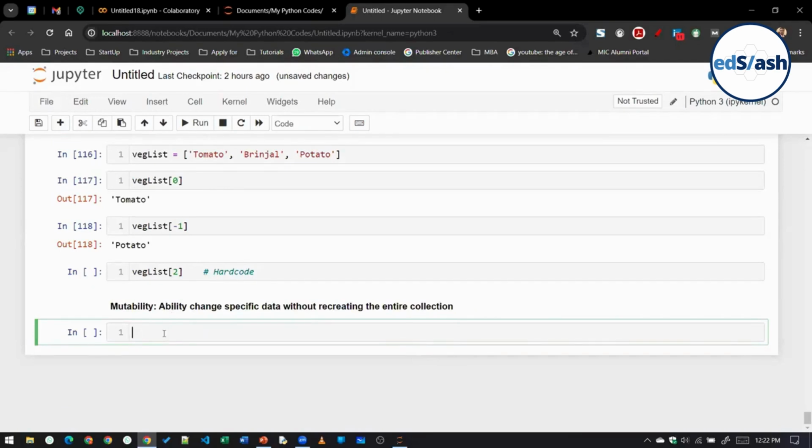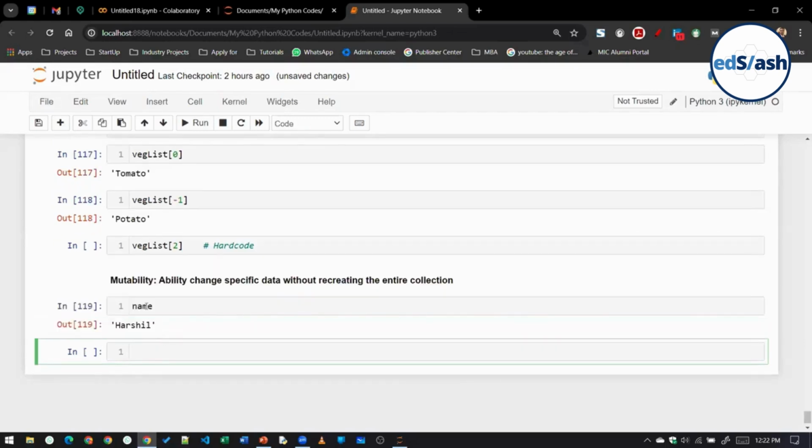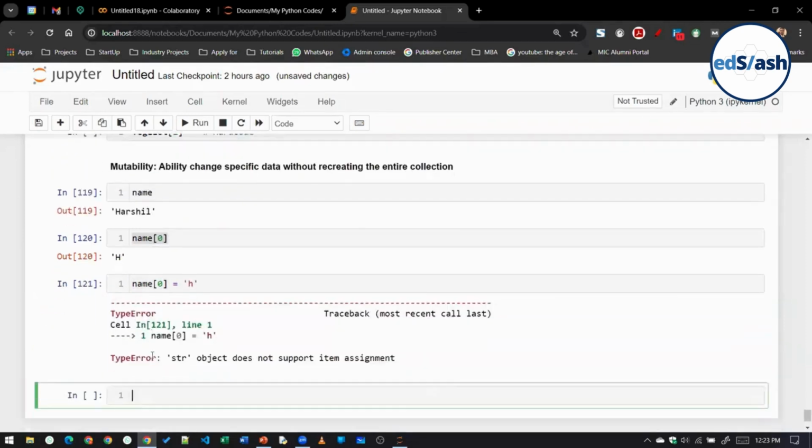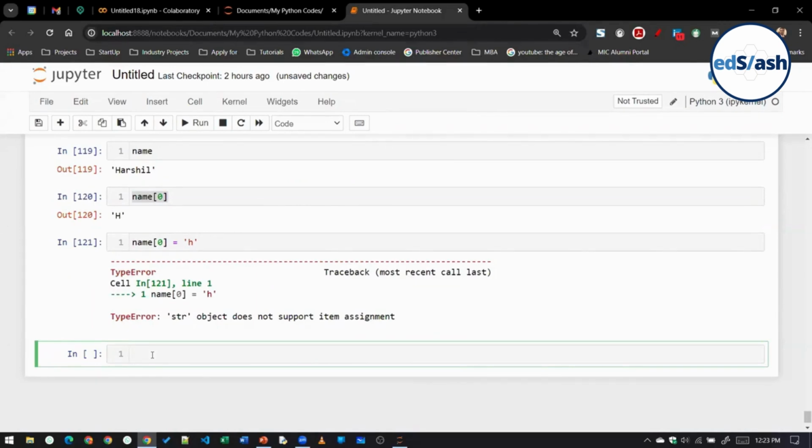Suppose, let's say I have a string. Suppose I am writing name, and let's say this capital H is there. I want to replace this capital H with small h. If I write name 0, it will give me capital H. I don't want to recreate the entire string. I just want to change the first one. So I will write name 0 is equal to small h. You can see it is throwing an error: string object does not support item assignment.